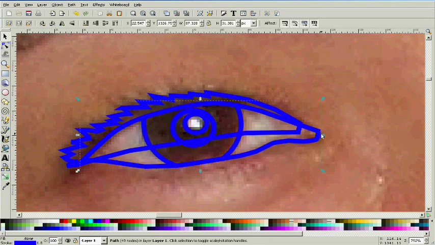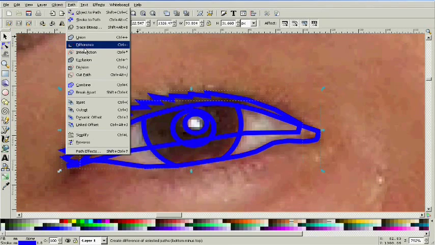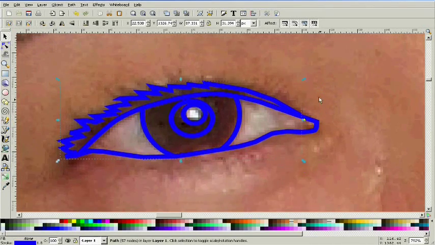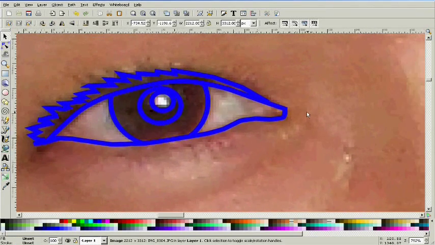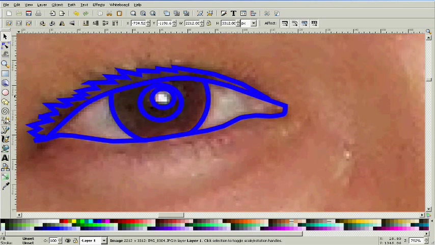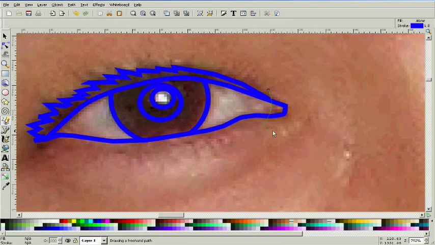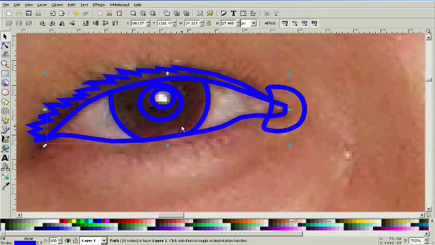Then we're going to grab the eye opening, and hold shift and grab the eyelashes as well. Go to Path and Difference. The difference function just makes it so that you can't have any overlapping areas. So basically the eye opening just took a big bite out of the eyelash area and trimmed it up nicely.